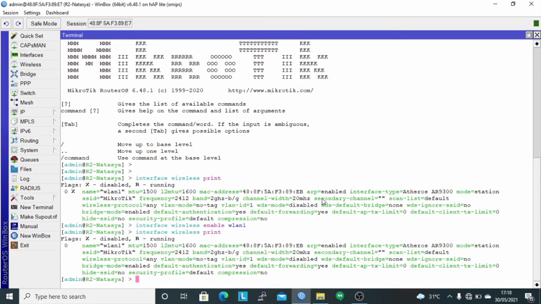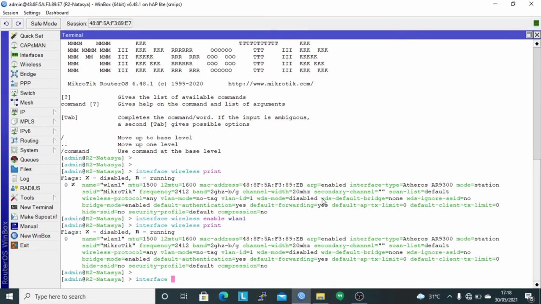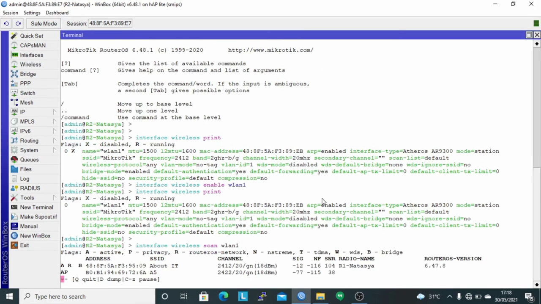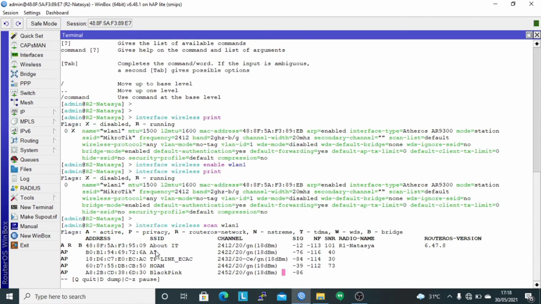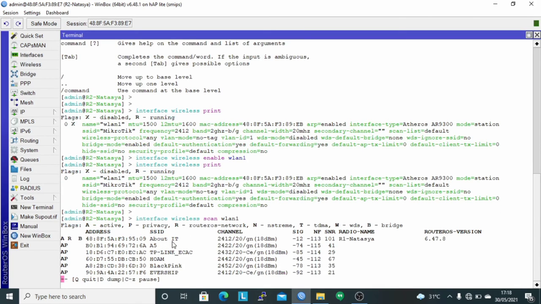And then perform a scan to see access points that are around our device with the command interface wireless scan WLAN 1. In here, I will connect router 2 to the access point about IT.